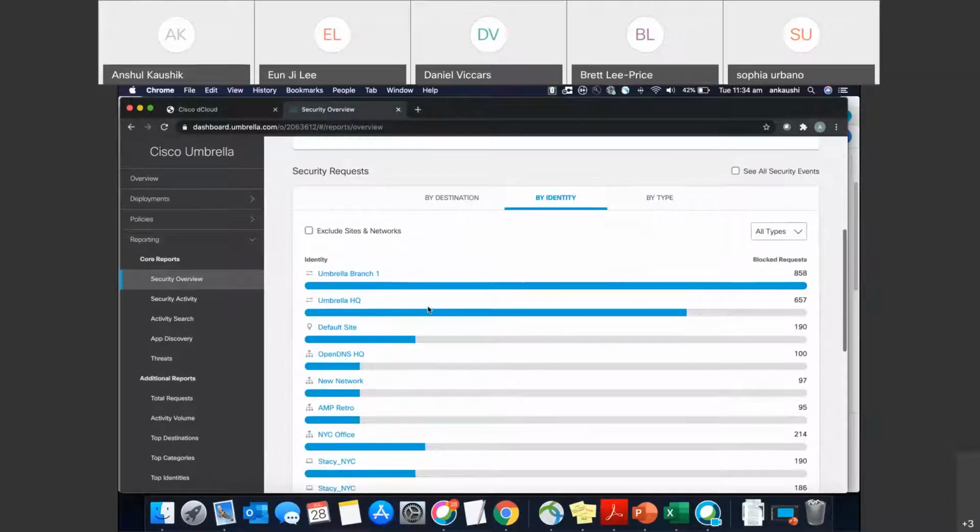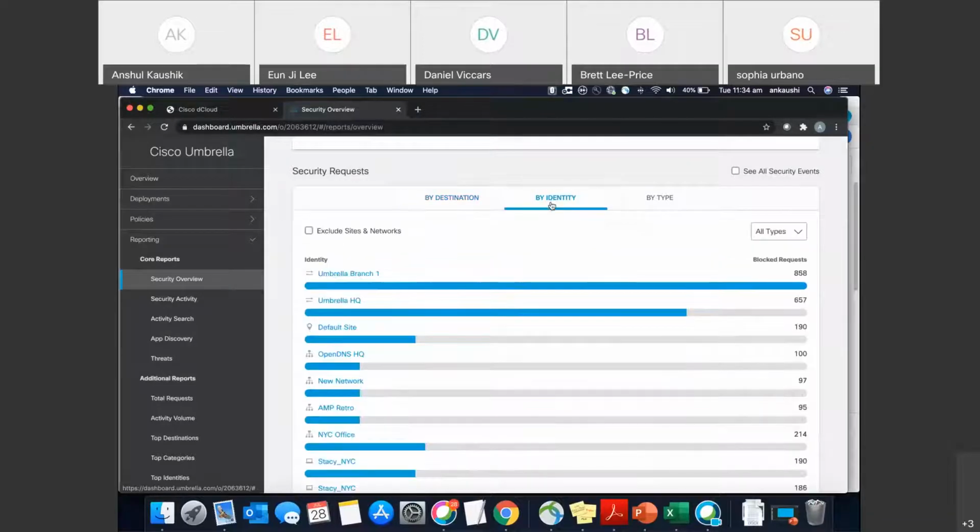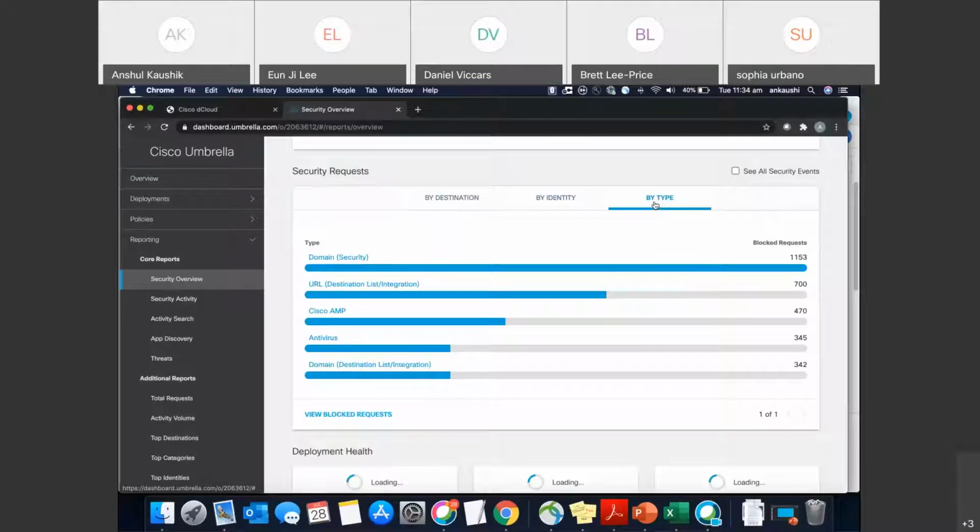So you can see the top security requests blocked by destination, blocked by identity, and blocked by type. When you say blocked by destination, that means it can be a domain name, an IP address, or a URL path. When it comes to identity, identity can be any network, a specific device, or any Active Directory user as well. And the types give more insight into what caused the block. Like, was it the domain, or was it the URL, or was it the Cisco AMP? What caused that block?